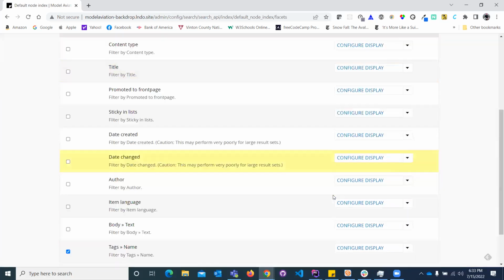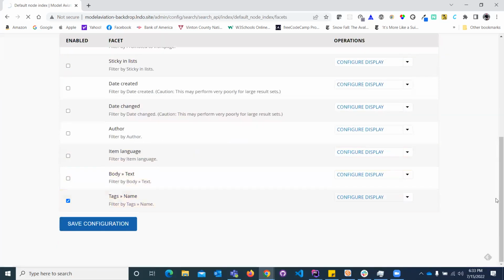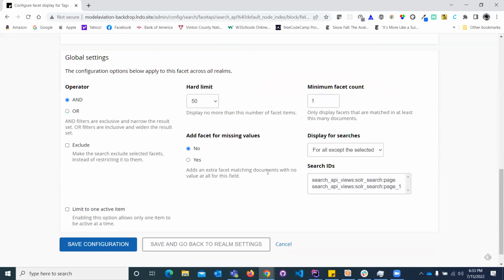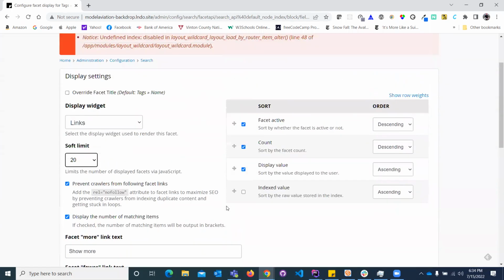So inside the facets, there is a configure display. So you can change the way it displays from links to links with checkboxes. You can alter how many are going to display. You can change the sort of what is displaying. Like the count is the number of articles that has that taxonomy term in the parentheses. And I honestly haven't messed with any of this. I've just kept it at the default in the past.